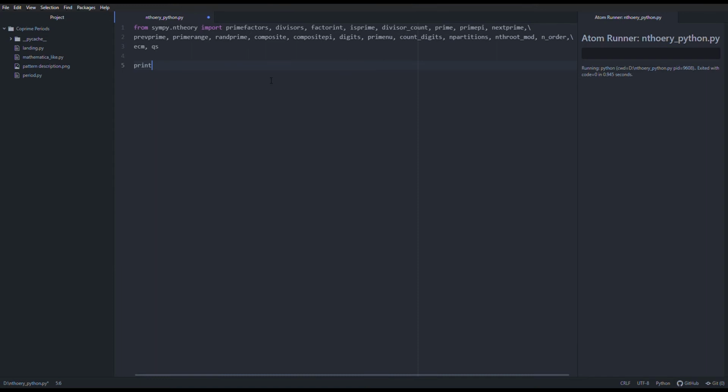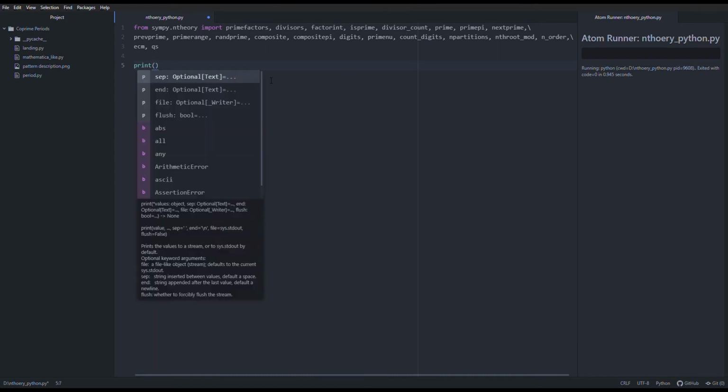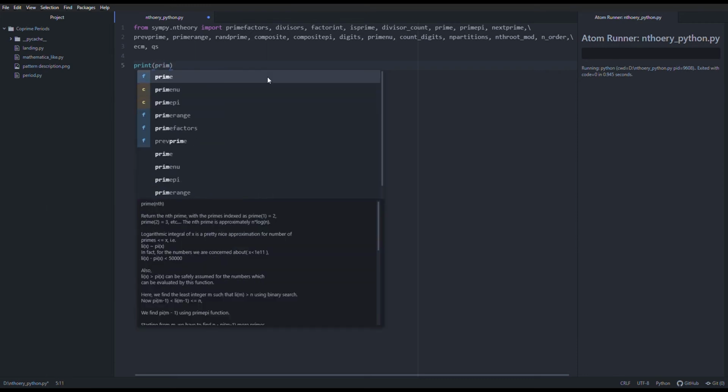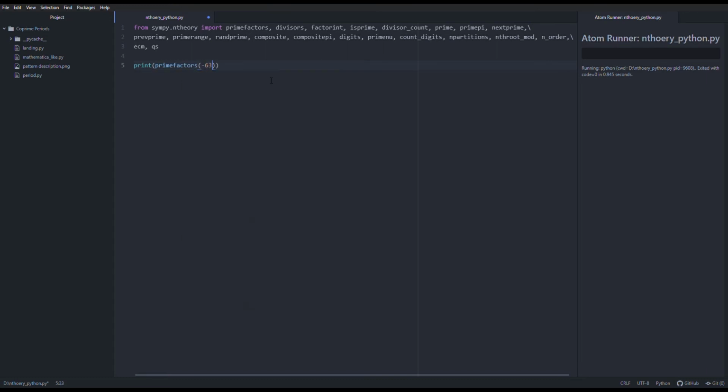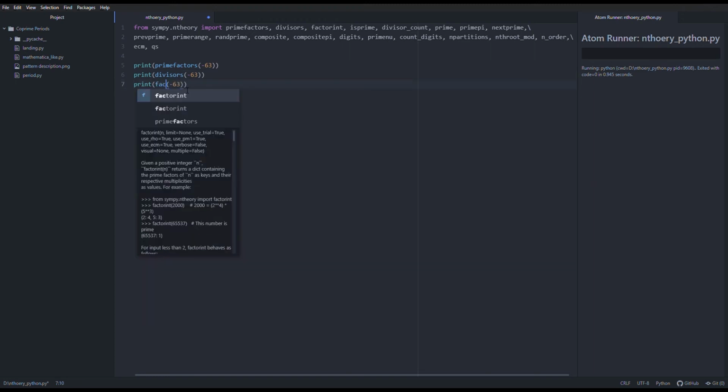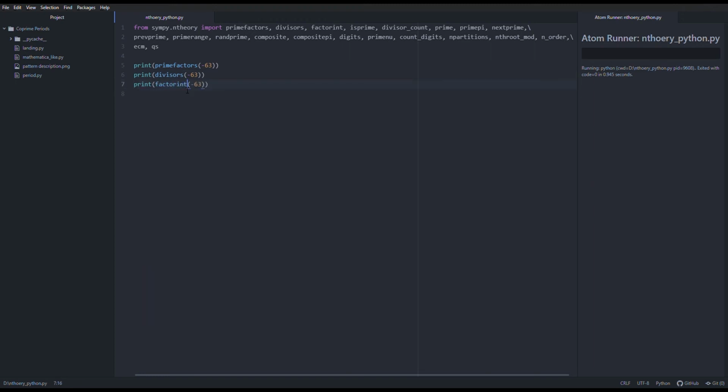Now let's use these three functions to factor the same number. Let's say negative 63. Okay, so first off, let's use prime factors to factor negative 63. Now let's copy this. Okay, now the second time we'll be using the divisors function. The third time we'll be using the factor int function, just so we can see what the differences are in these three functions.